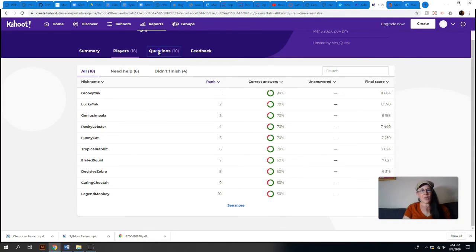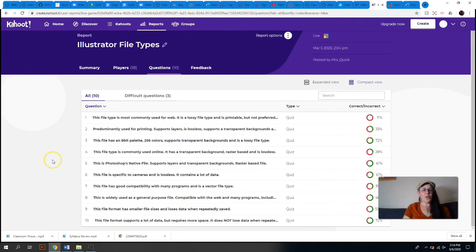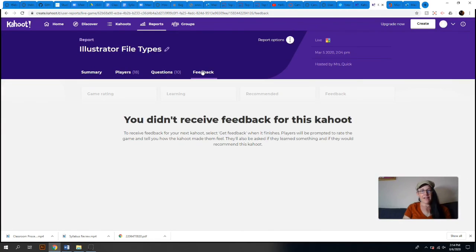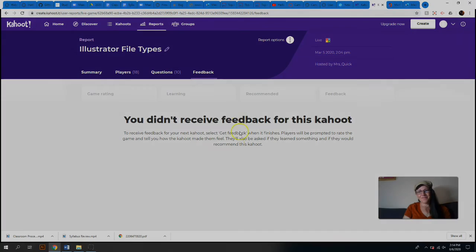The third tab is questions. So it's just going to review all the questions that you wrote, and it'll tell you how much each student got it correct. And then feedback. I didn't get any feedback. Sometimes I don't let them give feedback in enough time because they don't always say nice things because that's their nature, even though they obviously had fun.